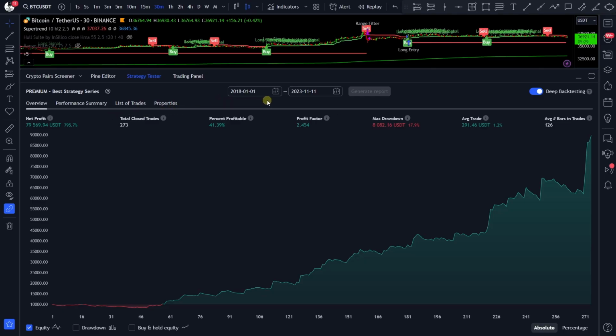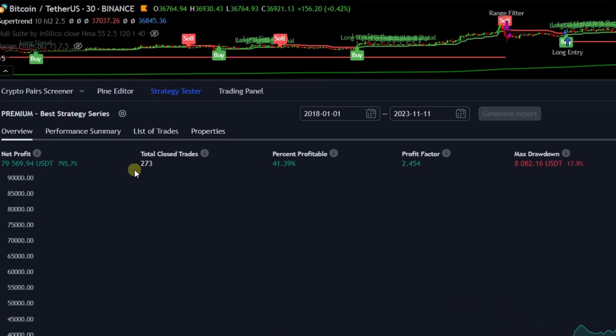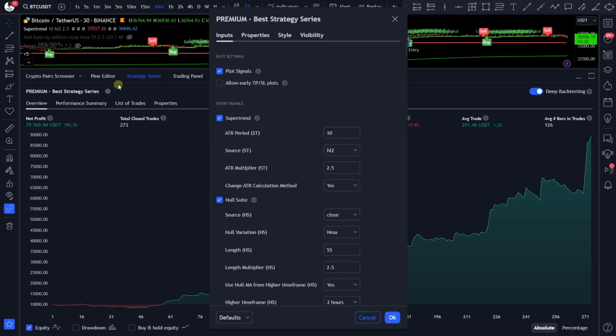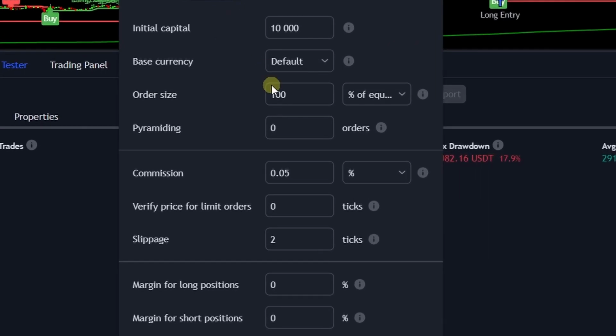Here are the backtest results for the last 5, almost 6 years of price data on the BTCUSDT 30-minute chart. During this period, the strategy took 273 trades, generated 795% net profit with a 2.45 profit factor and 18% maximum drawdown. For this backtest, I used a 2% risk per trade compounding setup and a 0.05% fee per entry and exit with a 2-tick slippage.